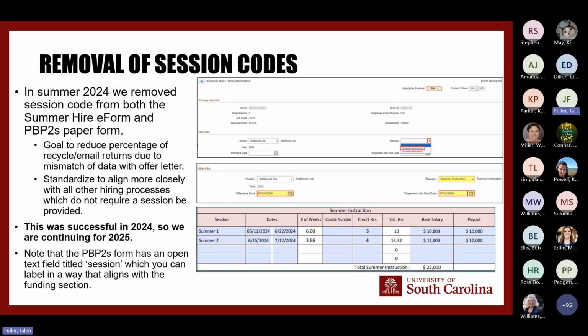So I mentioned earlier, and some of you may remember from last year, that those session codes were removed. If you are unfamiliar, those were just a long list of codes that described all of the different sessions from each campus, so when different sessions started and when they ended. However, what we found is that folks were getting these mixed up because often the sessions would start on the same day but end on different dates. And of course, delays would ensue since the forms did not match what the offer letters had.